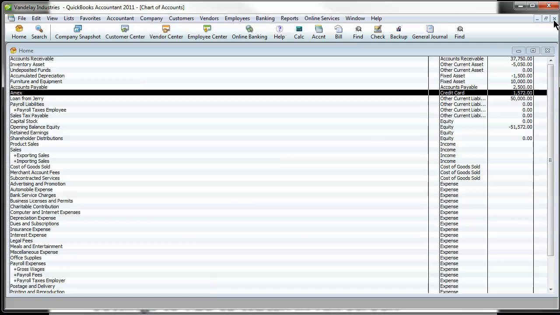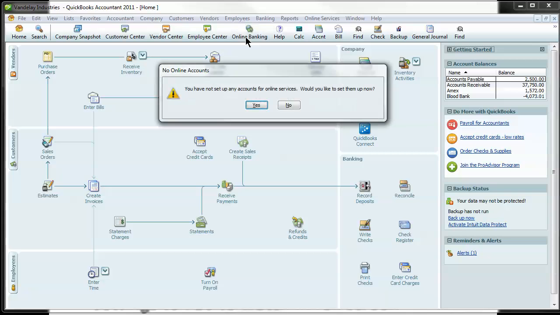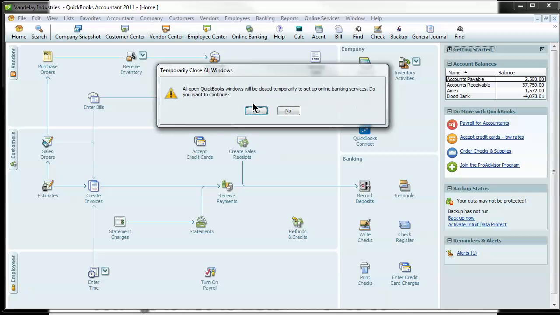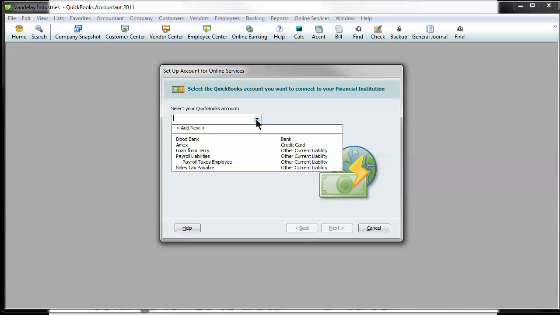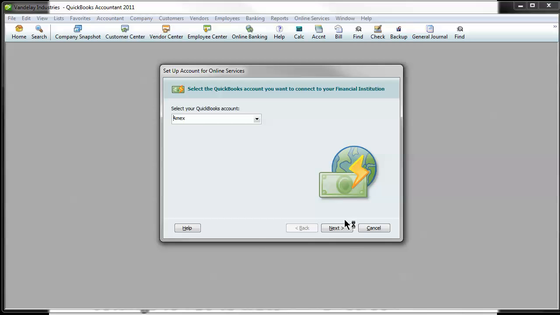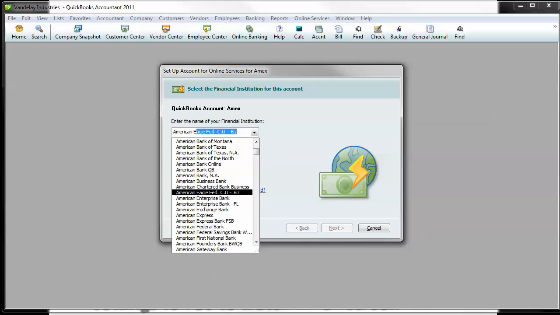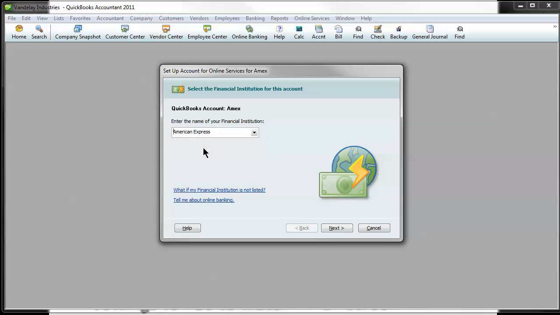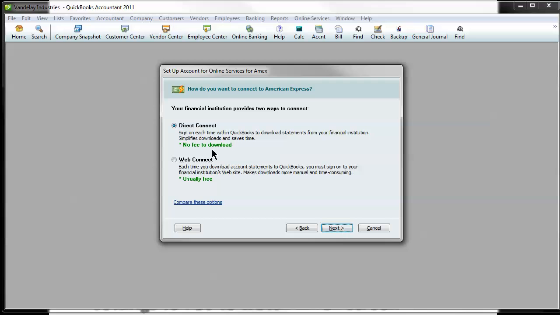But I will do the most common way, and that's just hit the online banking button here, and it says you don't have any set up. Would you like to set them up now? You say yes, yes again. So the account we're going to set up is this Amex account. This is asking for your QuickBooks account. So I'm going to run through an example here, Amex. You can type in American Express, and I'm just going to set up mine as an example.